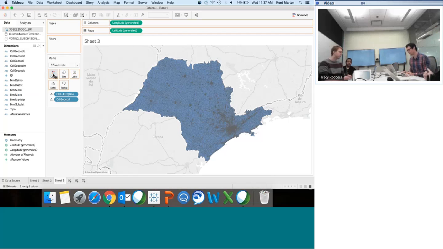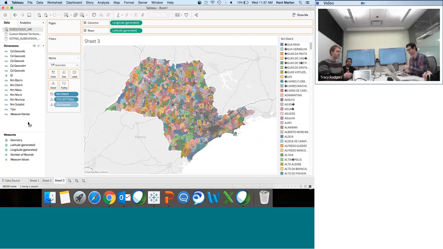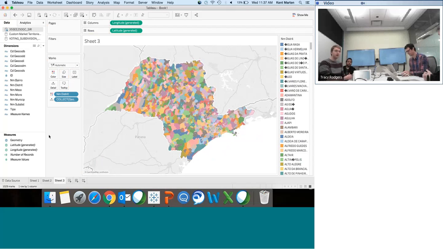You can also turn off borders so that you don't see the borders between the regions. But that's one potential workaround. In the future, we're interested in that, and we want to see how we can make that work.